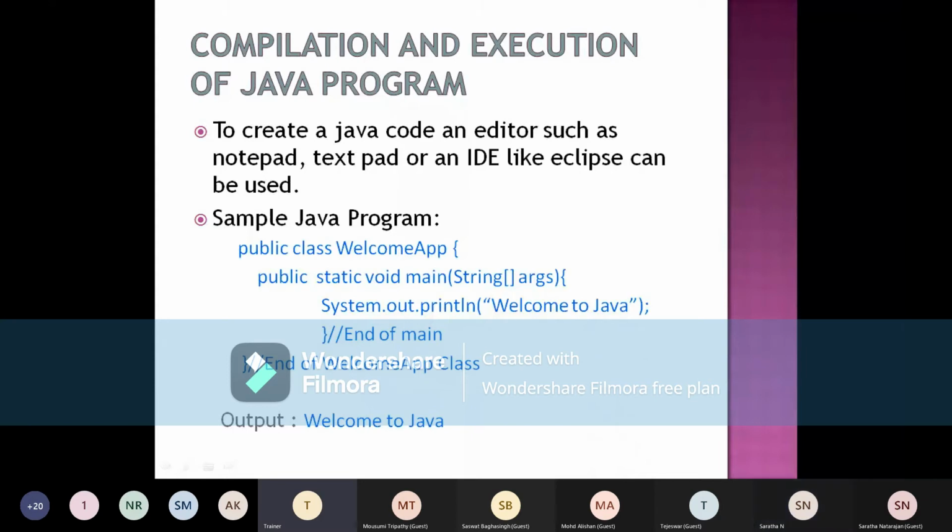Please bookmark that particular link in your browser, and whenever you join the session at 9 o'clock, please take the attendance and update it. That was the Google attendance form. Now the time is 11:20, so try to take the attendance now and save it.